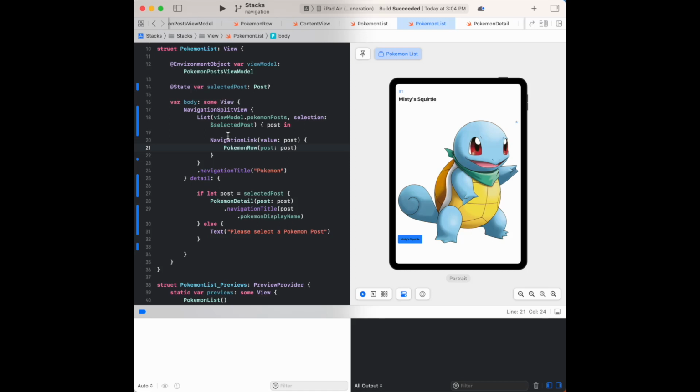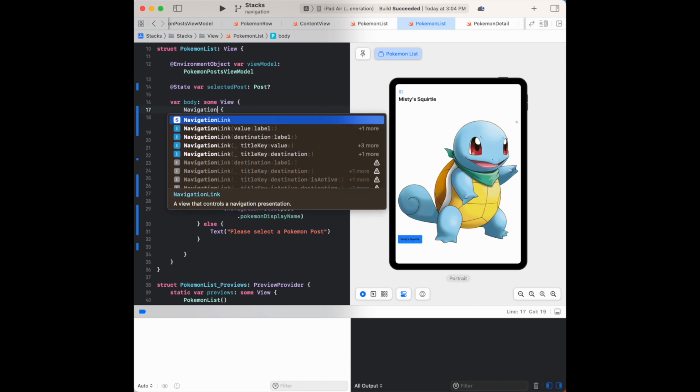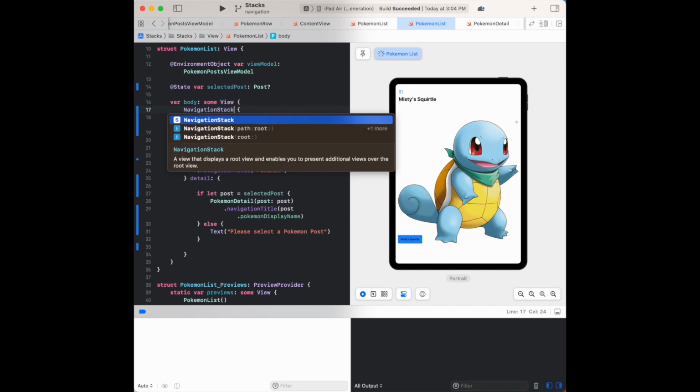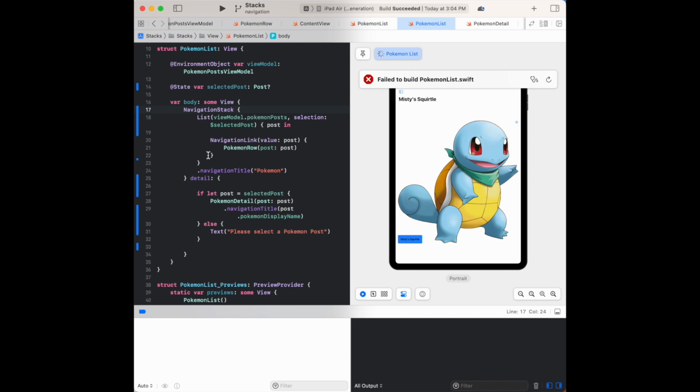So that is programmatic navigation with navigation split view. Real quick, what does it look like with a navigation stack? It's almost the same, slightly different. If we change this back to navigation stack, that's all fine. That works the same. But navigation stack doesn't have this detail, this extra closure thing. So this won't work.